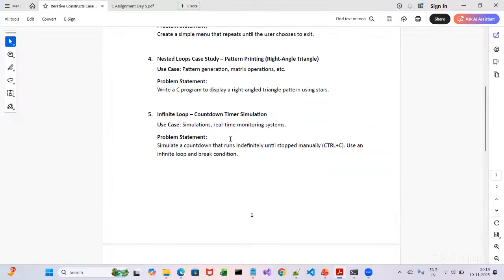Now coming to infinite loop. Countdown timer simulation. Now let us have a countdown timer simulation. It is not actually a timer, but I will be using one library which makes use of one function. Like we are using printf, scanf, one more function which is going to simulate a timer, because you will be making use of one function which is going to pause the execution for 1 second.